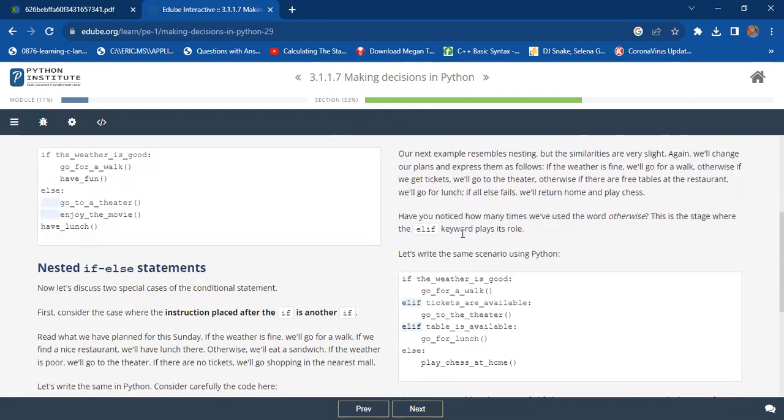Our next example resembles nesting, but the similarities are very slight. For example, if the weather is fine, we'll go for a walk. Otherwise, if we get tickets, we'll go to the theater. Otherwise, if there are free tables at the restaurant, we'll go for lunch. If all else fails, we'll return home and play chess. Have you noticed how many times we have used otherwise?